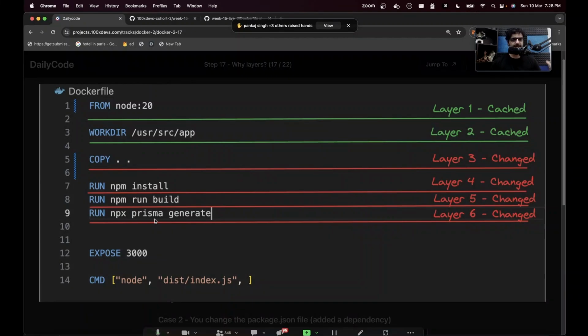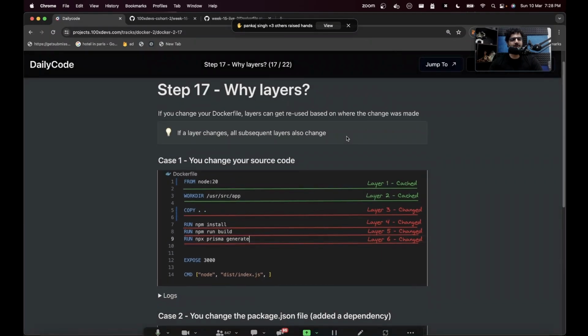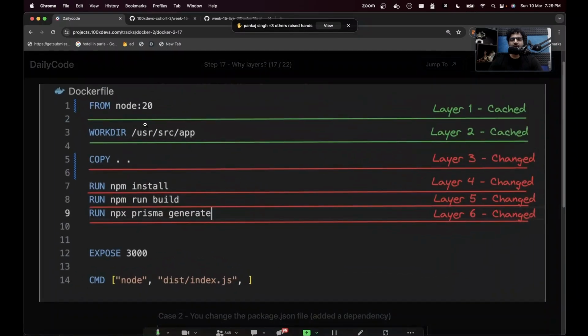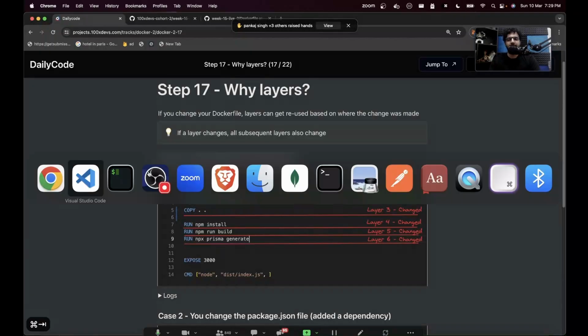Your build time increases. You want to decrease the build time. You want the number of green layers to be high, and the number of red things to be lower. I want as many things cached as possible. But when you saw in case 1, when you changed the source code, only the first 2 layers were cached, everything else was uncached. Let me try that one more time.